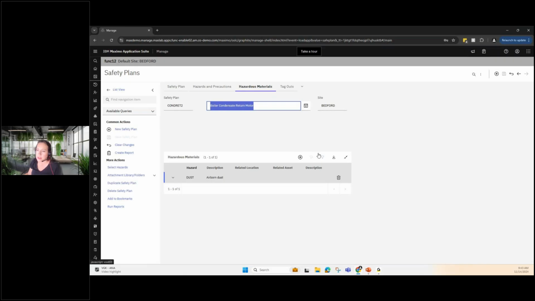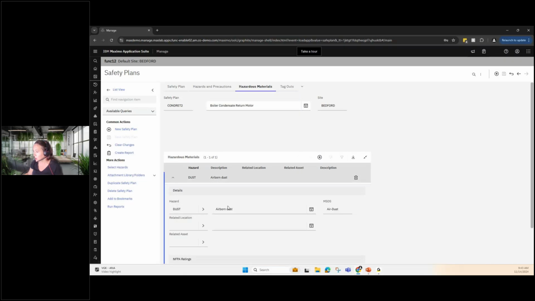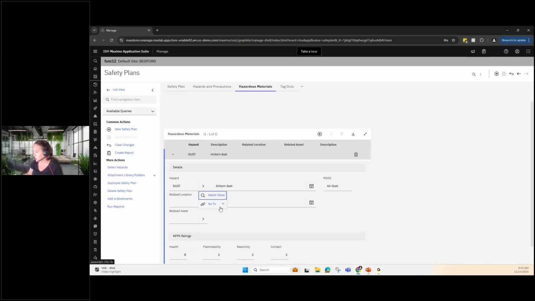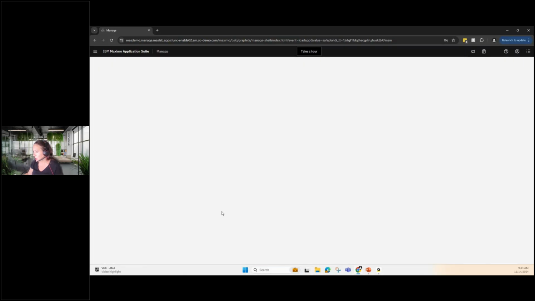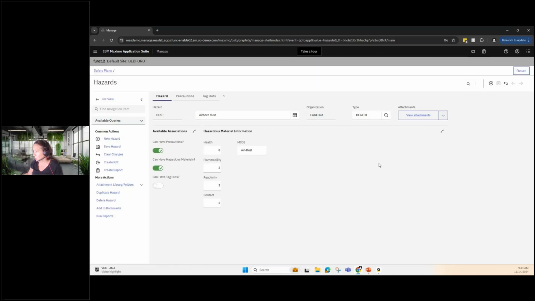So you'll notice dust is already displaying on our hazardous materials tab because it is also classified. Not only is it a hazard, but it is classified as a hazardous material. So I'm actually just going to pop over to the hazards application so you can see how you set that up. So now we're in the hazards application where all of your foundational hazards information lives.